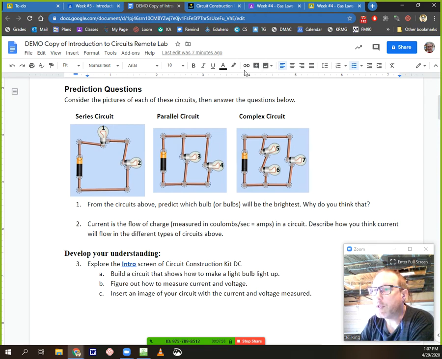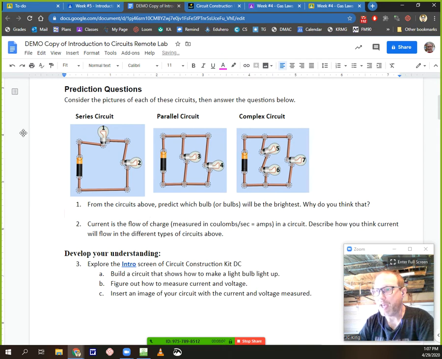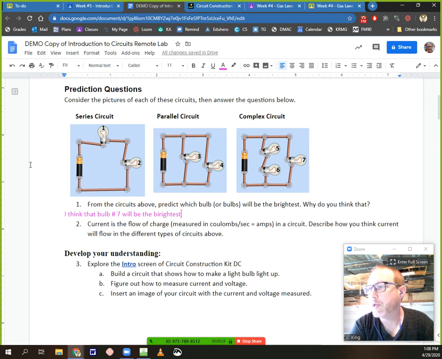So, in the spirit of that, I'm going to go ahead and do this myself. Let me pick out a nice text color so I know it's me. Let's go magenta, because why the heck not? I'm going to say, I think that bulb number 7 will be the brightest, because it doesn't have to share with any other bulbs. Sure, why not?